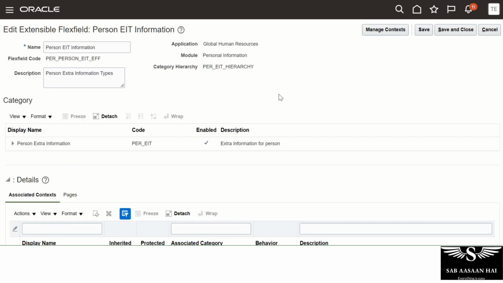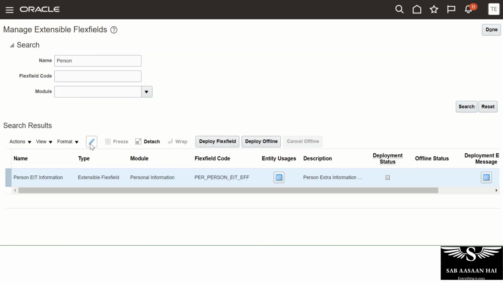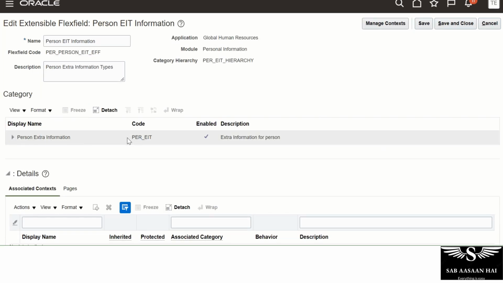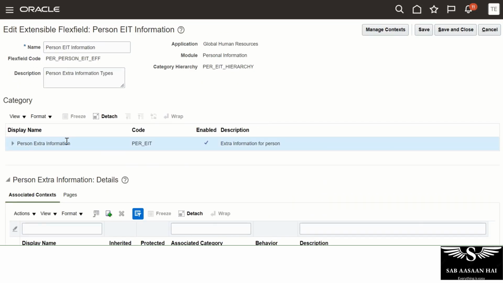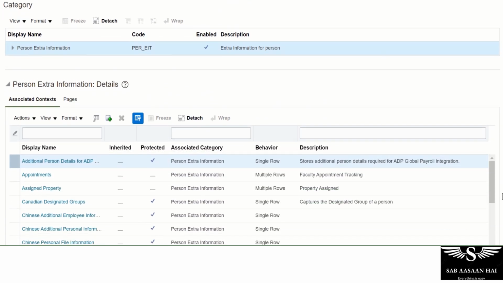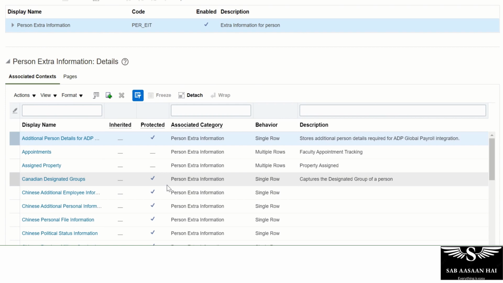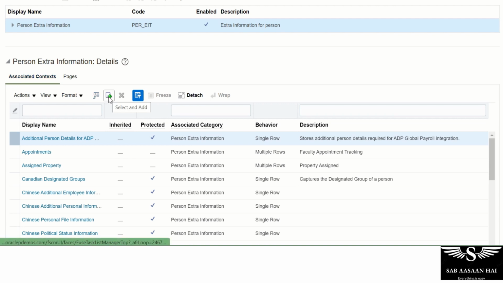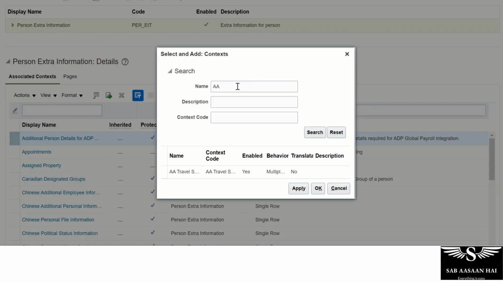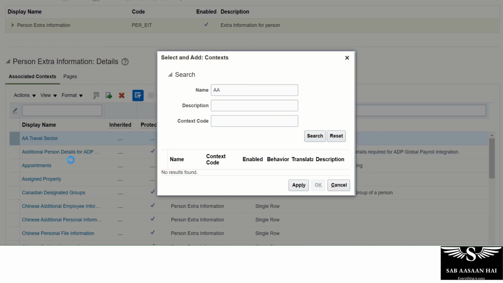Now there are two important things that we have to do. Once we are coming on this particular page, we have to go back again to the edit. We have to assign the associated pages and this information. So click on the personal information, a person extra information, EIT, and you will find that this is still not appearing because we have to associate the category and we have to associate the pages where it is going to appear. So click on this plus icon, select and add. Find your flex fields that you have created, or the segment that you have created. Click on apply and say OK.